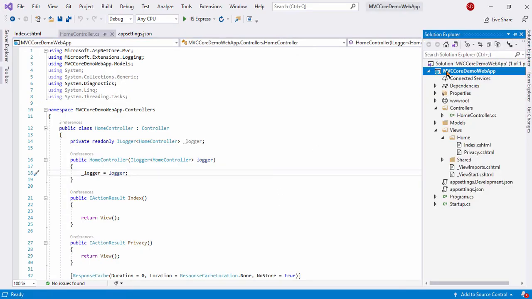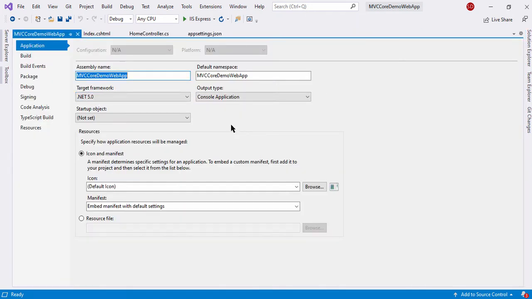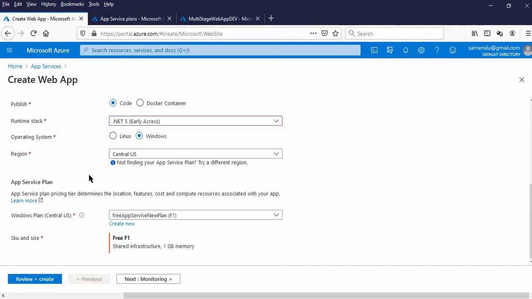Let me show you here the properties. This is because the target framework of my application is .NET 5.0. The region is Central US. Now let us see the things. This is the region and this is the app service plan. In the app service plan, there is also a region, Central US. Here we have selected Central US. That is why the Windows plan is also in Central US. That means the app service plan region is also Central US. Here our virtual machine will be created.